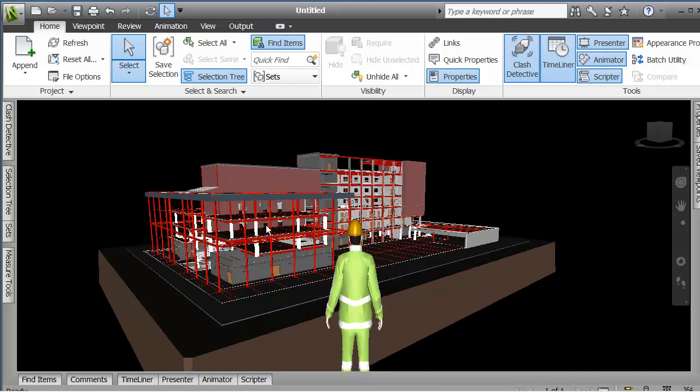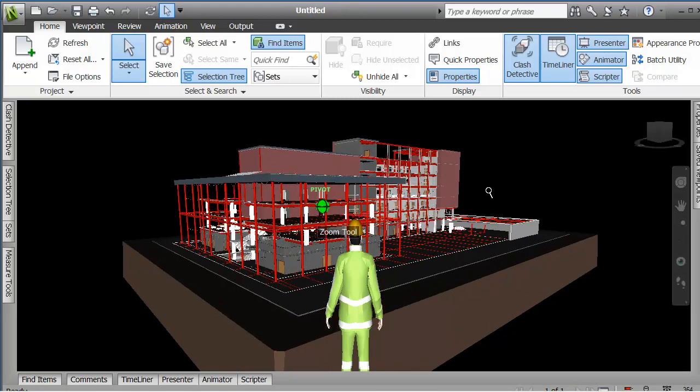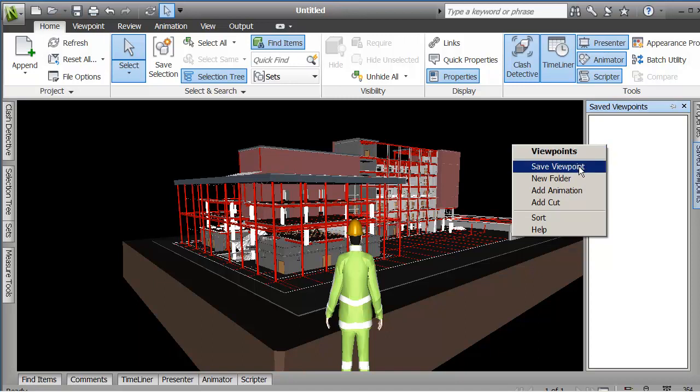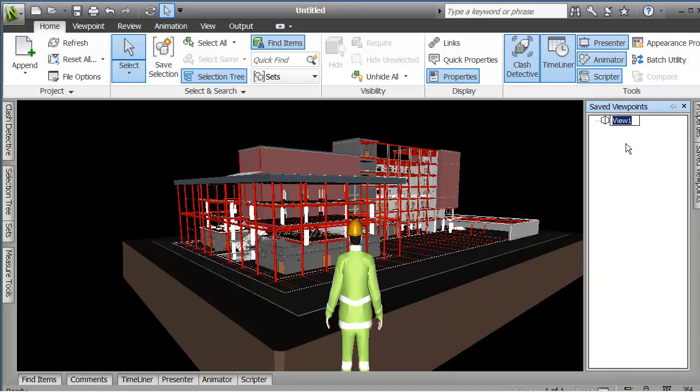Suppose this is my starting position. I'm just turning and looking at my model. I didn't have any viewports here in this project because there were none in the files that were used to generate the NWC files. But I can right click and say save a viewpoint. But before I do that, let me do it and just call it all on. Right? All disciplines are switched on.